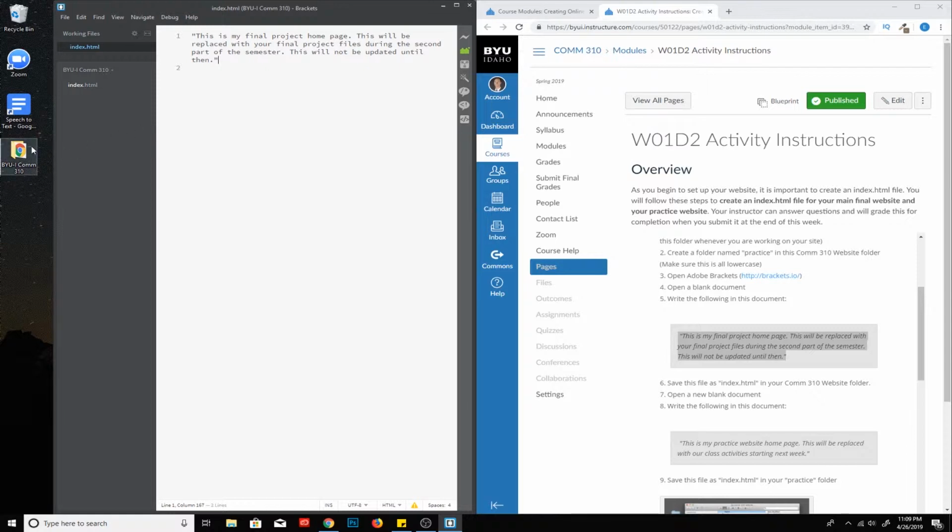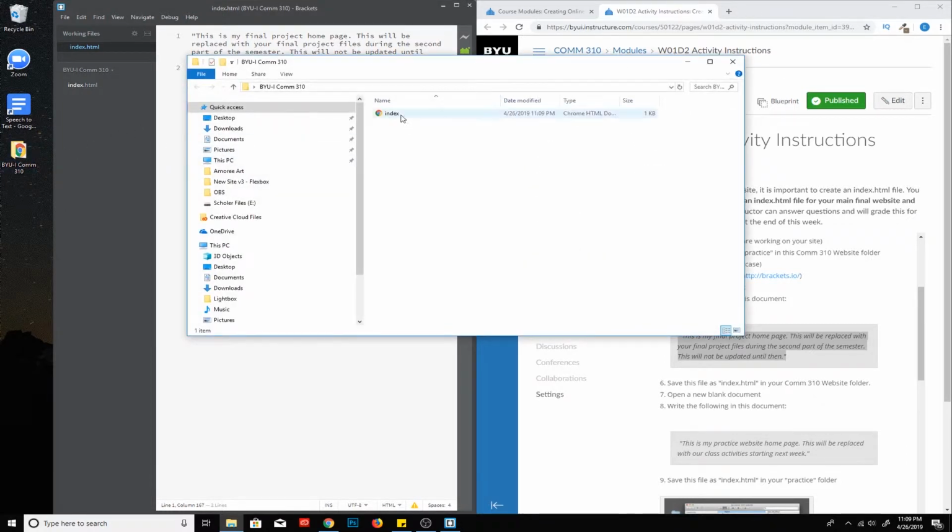Okay, next part is I'm going to come into this folder and you can see that new file is there. And I'm going to create a new folder. And I'm going to name this practice. This is where all the practice files that you're going to be using for the semester will be located. And this one is going to be for your final project homepage. So I'm going to make a new index file inside of the practice folder.